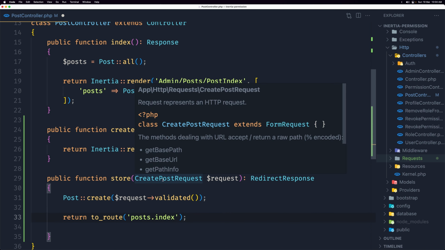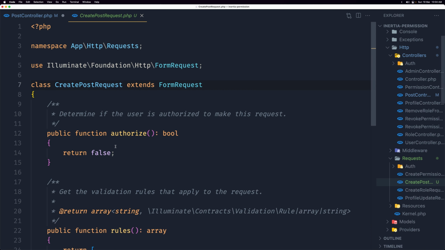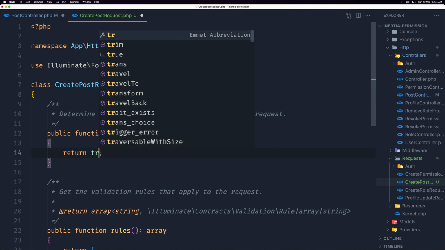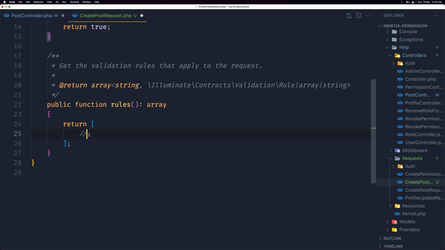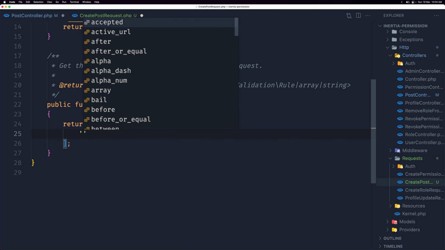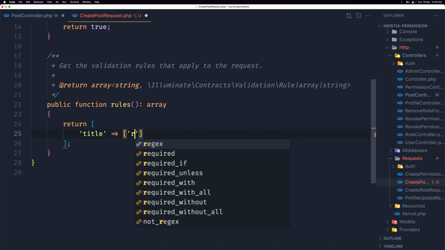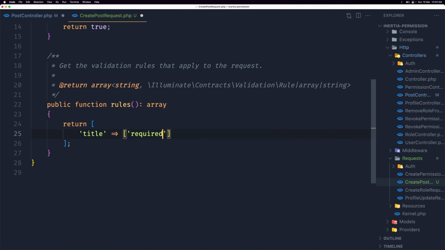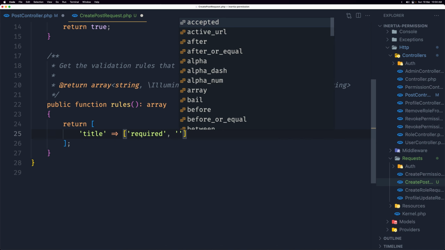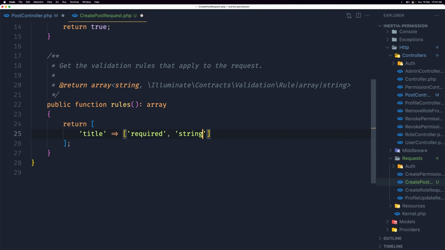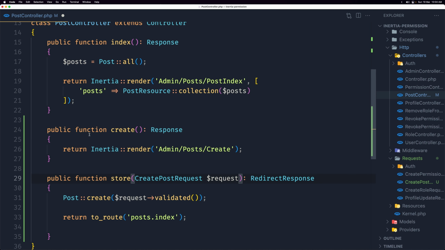Okay, now let's open this CreatePostRequest and change the authorize boolean to be true, and add the rules only for the title. So let's say title here, which is going to be required, and also it's going to be string, and also let's say max 255, like this. Save and close. Also save this one.